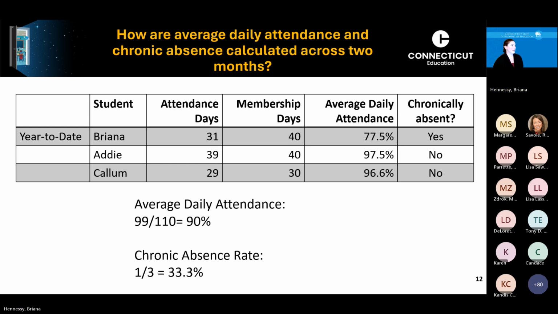She's chronically absent year-to-date, which makes sense because she was chronically absent in both September and October. Addie is not chronically absent with a total of 39 out of 40 days. Callum is also not chronically absent year-to-date because he had such good attendance in October. Overall, the average daily attendance is the total of all those attendance days, so 99 out of a total of 110 membership days, 90% average daily attendance. The chronic absence rate is 1 out of 3, or 33%.